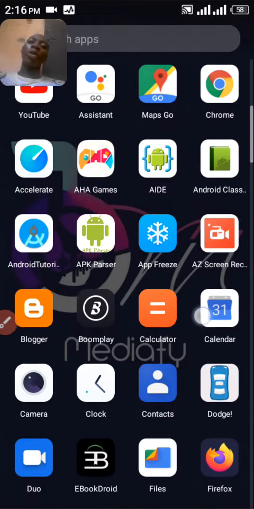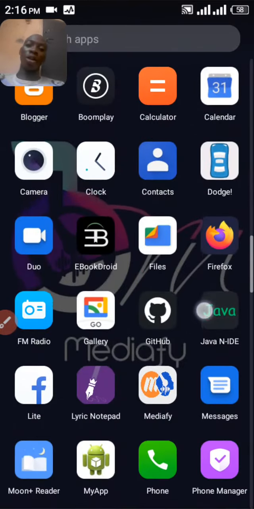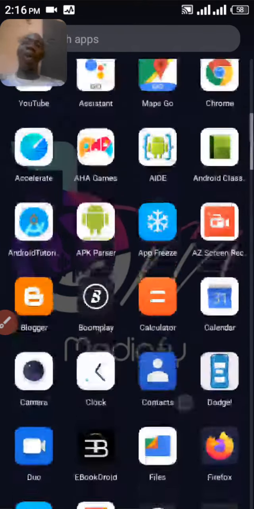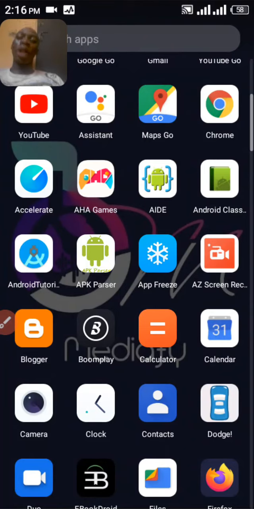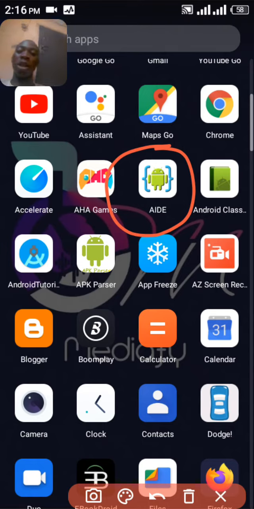In this new series, we're going to be creating a media player application, and we're going to be doing all of that using your mobile device. In this series I'm going to be using the AIDE, which is the Android IDE. You can find it right here. So we're going to be using AIDE.